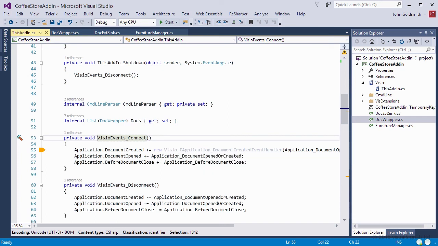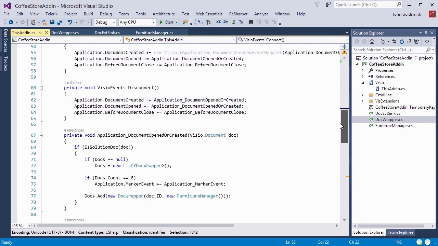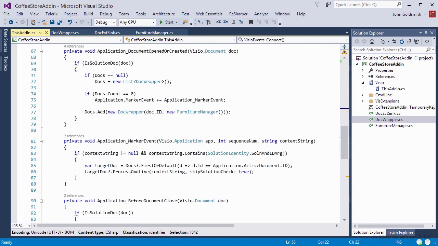So DocumentCreated will fire when a new drawing is created from a template, while DocumentOpened will fire when an existing drawing document is opened. In either case, I then check if the document that fired the event is based on this solution, and if it is, then I add it to the collection of watched documents. Also, if it's the first item in the collection, then I kick off listening for marker events on the application object. In fact, I wrap the watched documents into a separate class named DocWrapper, and it's here that I wire up the further listening for events on the document itself.